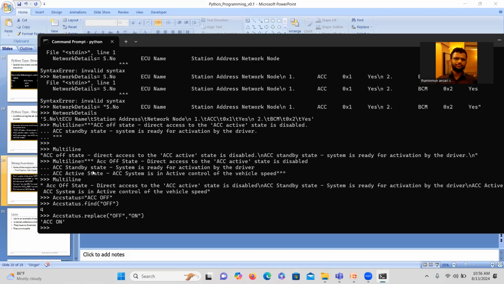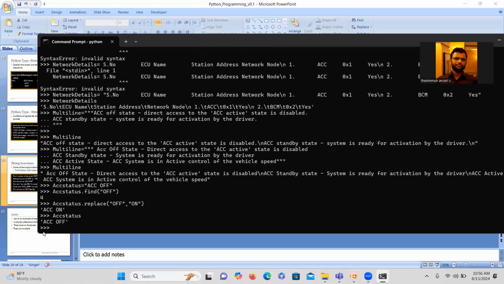But you cannot change any one in their place because strings in Python are immutable. That means you cannot update them in their place. That is not possible. Let me check whether what I told is correct. ACC status is still in ACC off state only. Though I use the replace function, only the result that they are printing here changes. It doesn't mean that they are going and changing the actual string of ACC status. That we have to understand.